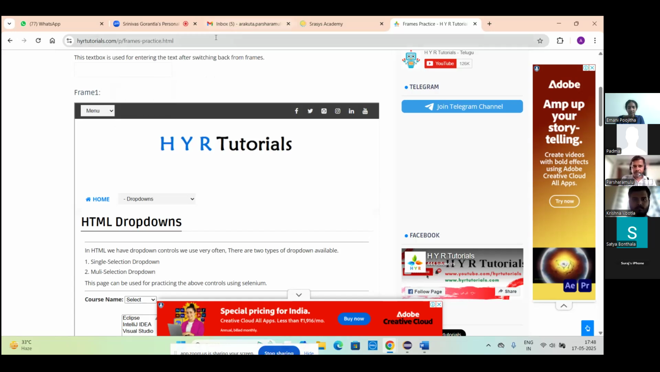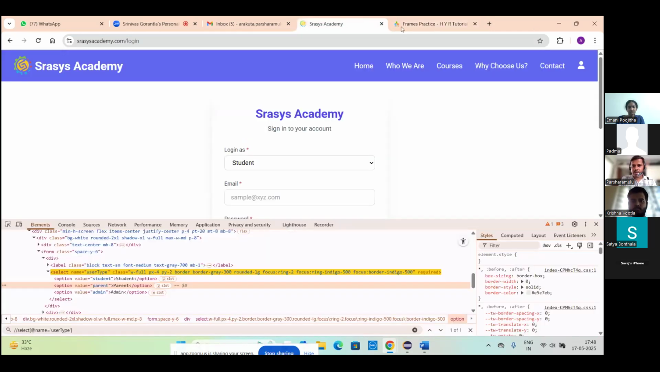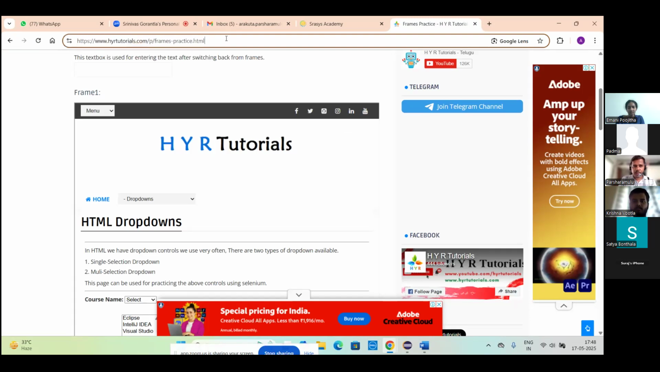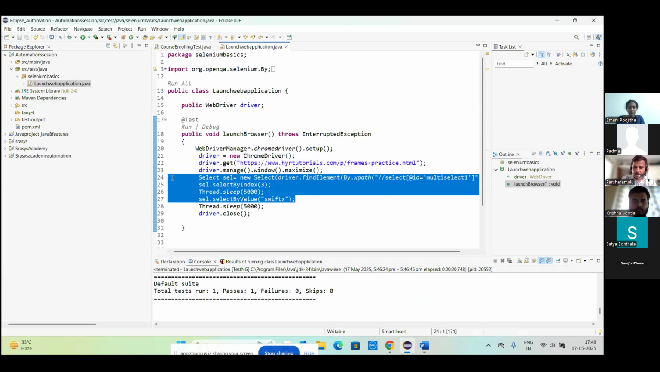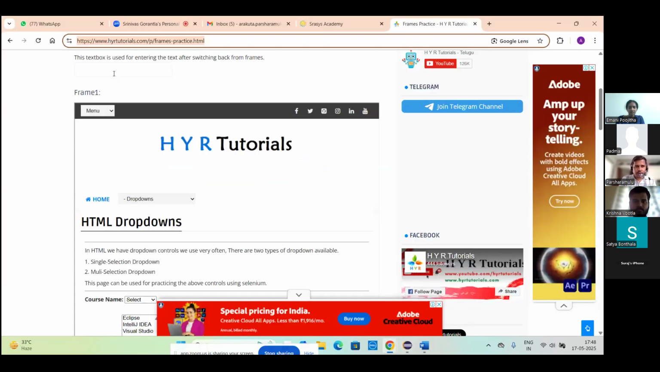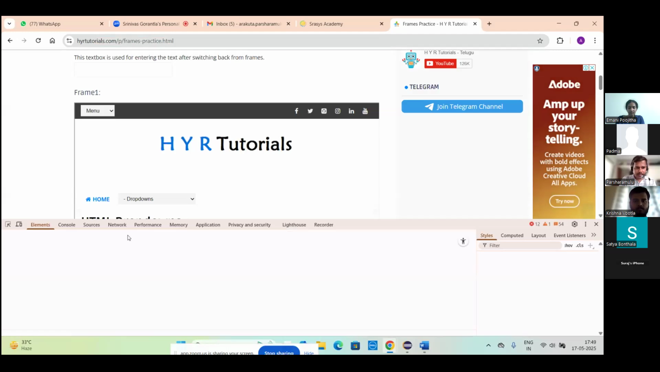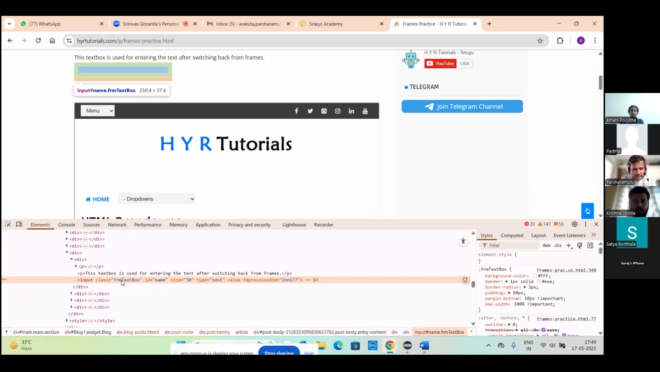I'll do this now. For that, what we need to do? We need to copy this particular website and launch it. And this piece of code will maximize this application. Now I'll inspect this and I will try to write XPath for this.